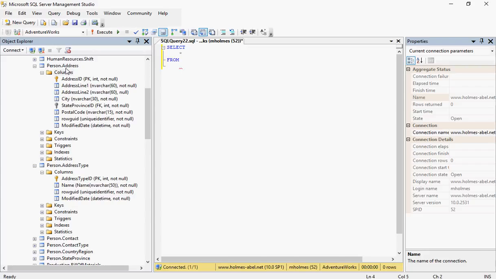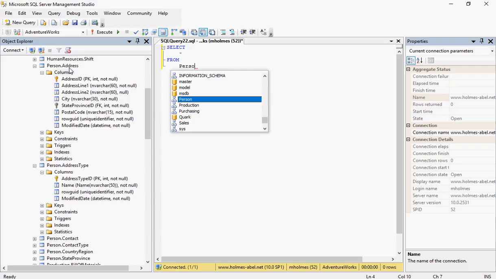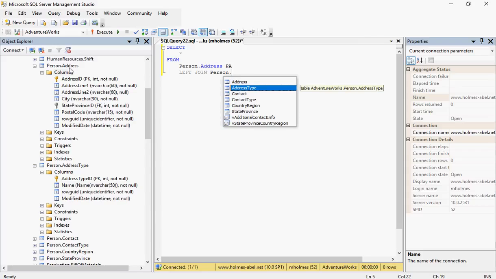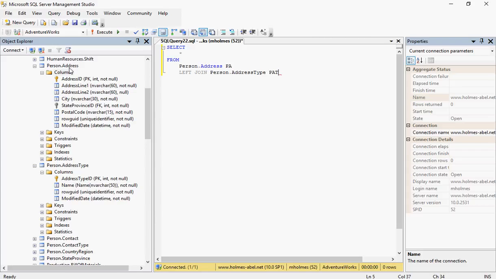And we're going to use our person address table. We're going to alias it as PA. This time we're going to say left join, and we're going to join to the person.address type. We're going to call that PAT. We're going to join PAT on the address type ID.